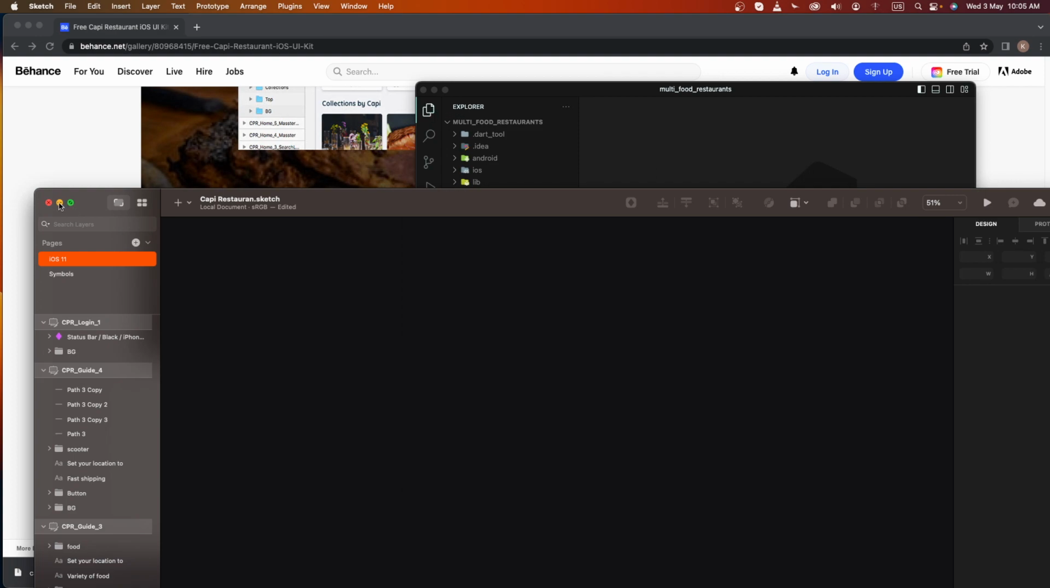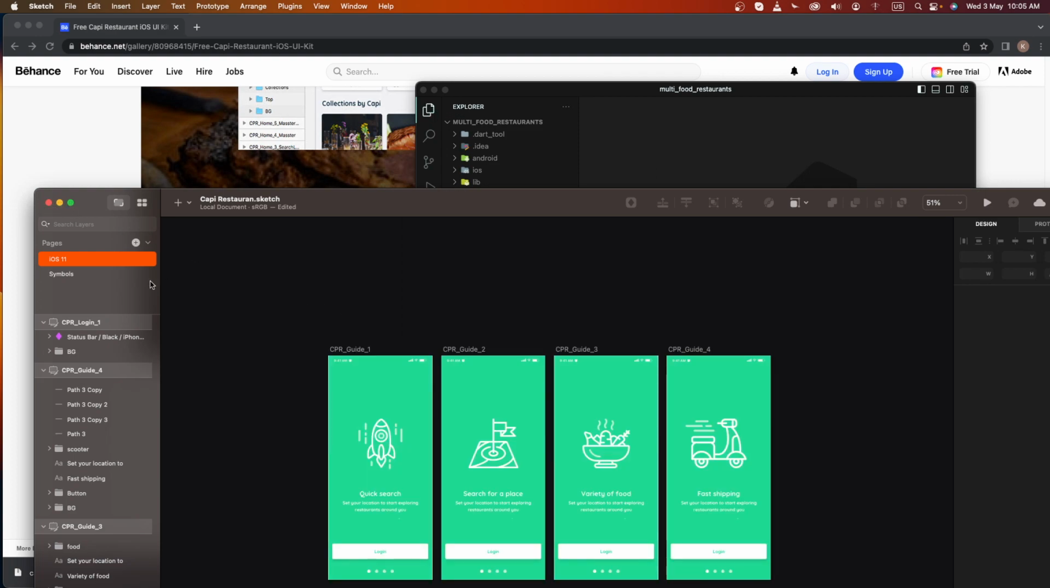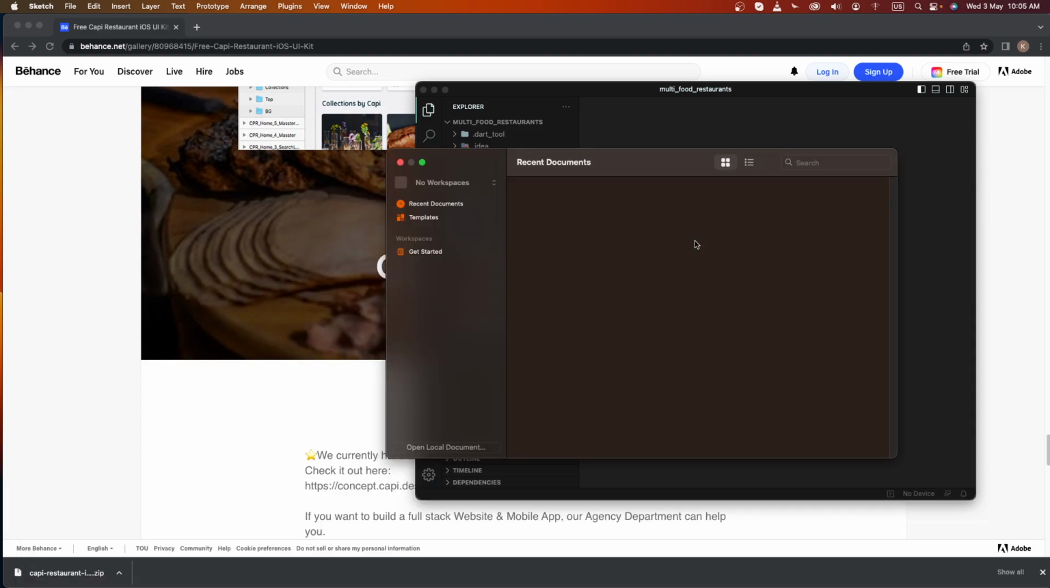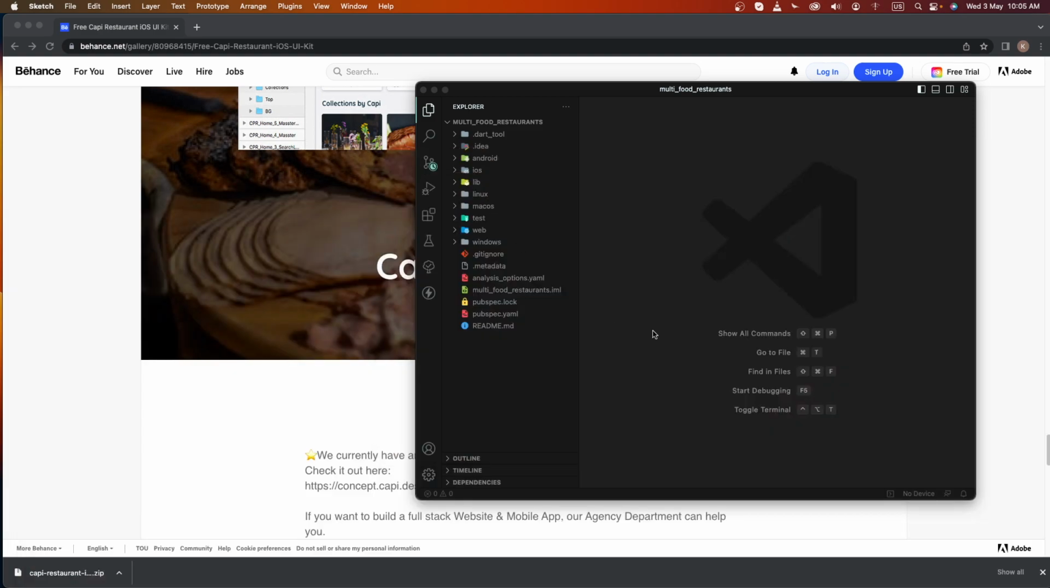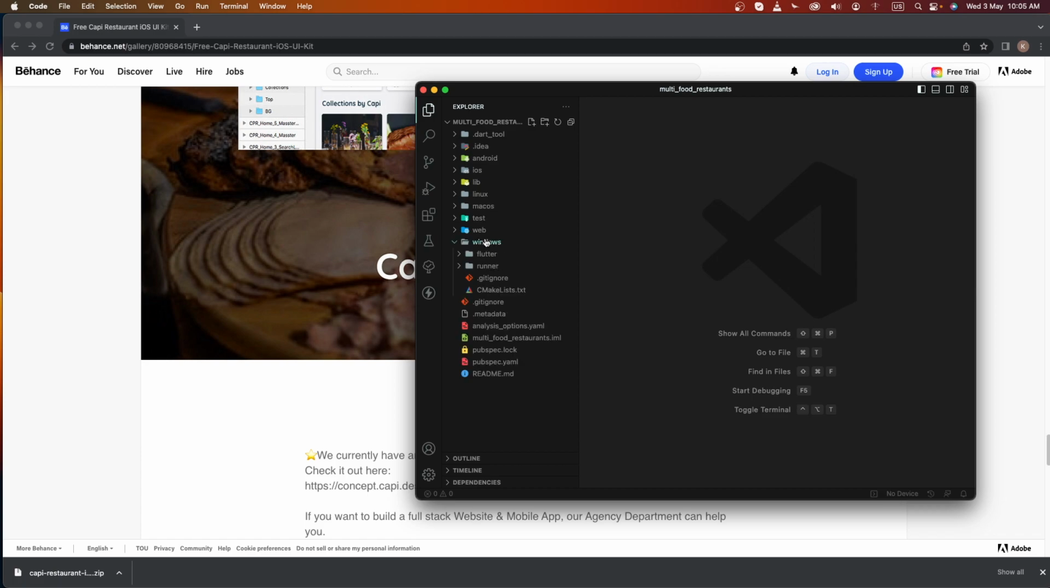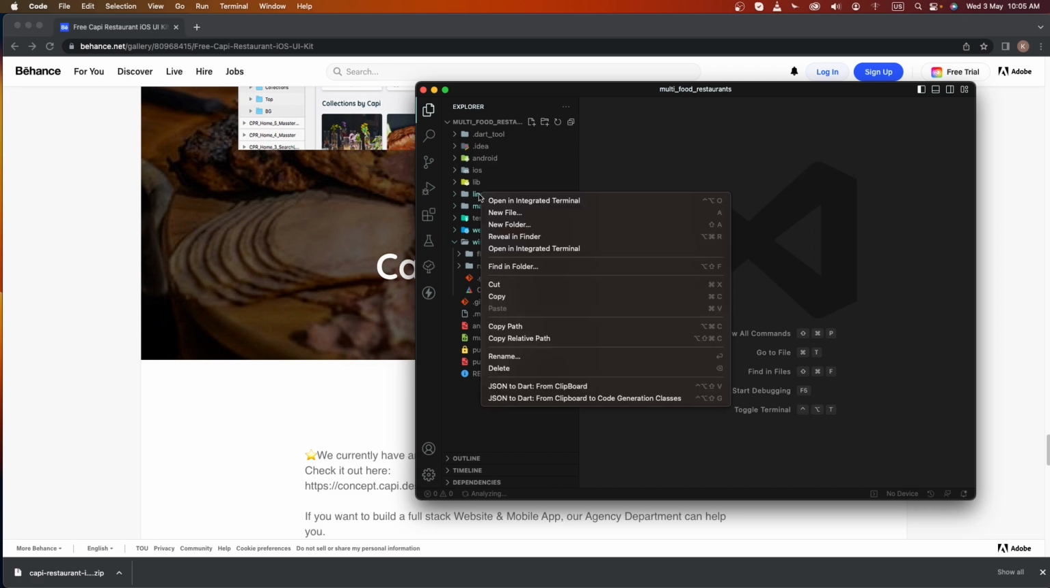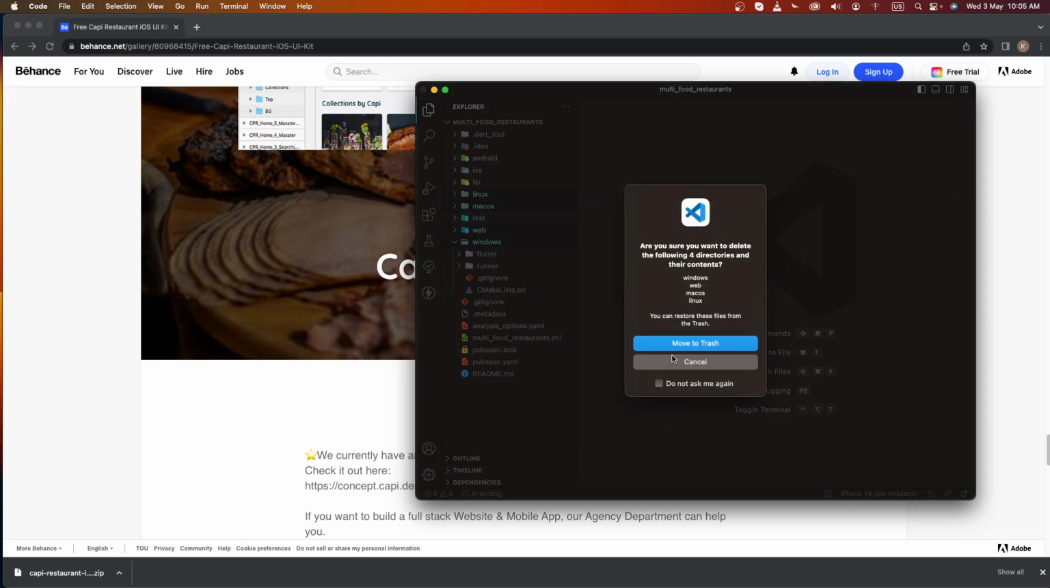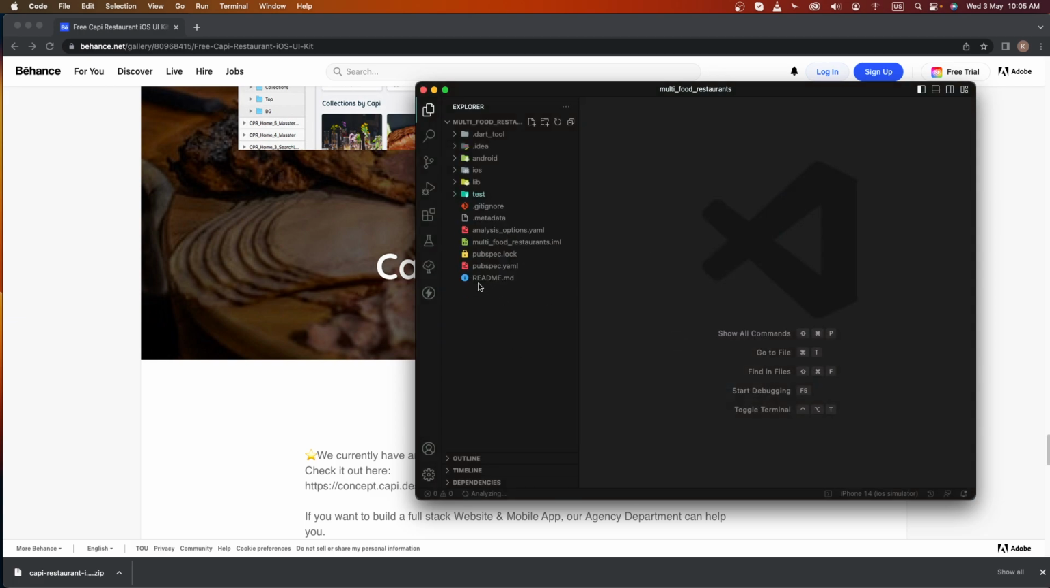Close this whole thing, no need for the Sketch files. Now close here, and let's remove the Windows, web, macOS and Linux folders, no need, we will create only a mobile app. Remove.